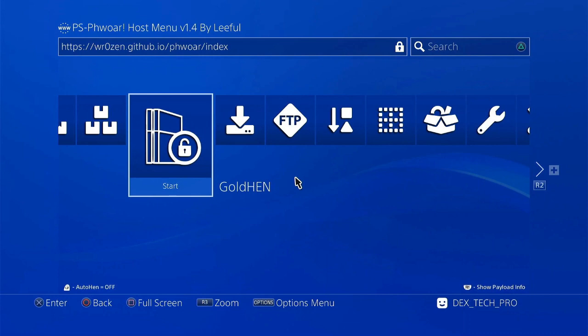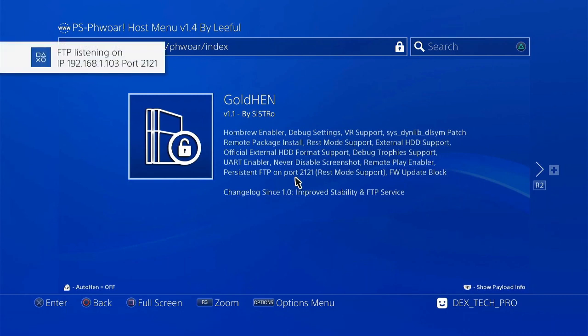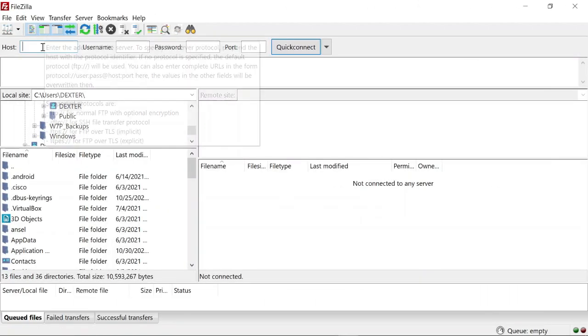As soon as I inject the GoldHand, it'll run the FTP server and give me the IP address plus port number that should be added into the FileZilla FTP client on my computer. So I inject, and here it is, IP and port. The FTP server is running in the background, and I'm done with the PS4 now. Back to computer and FileZilla.